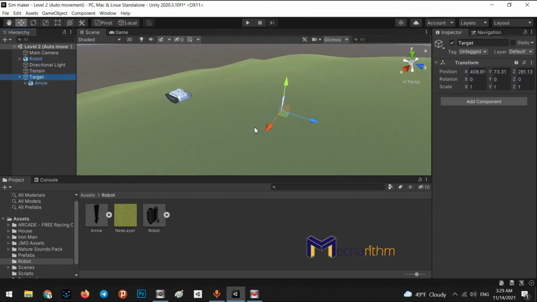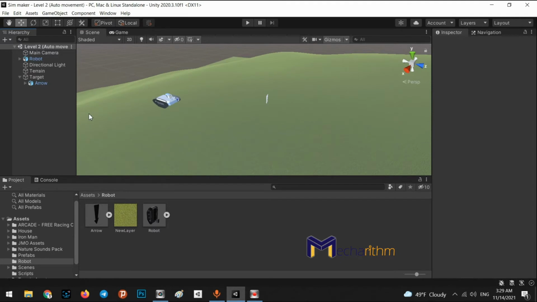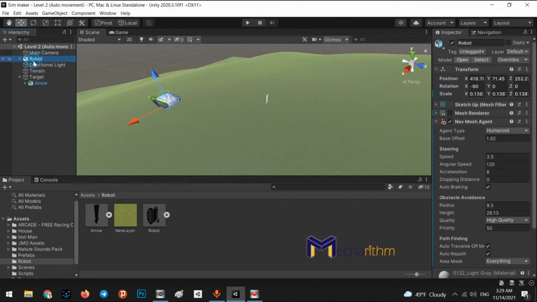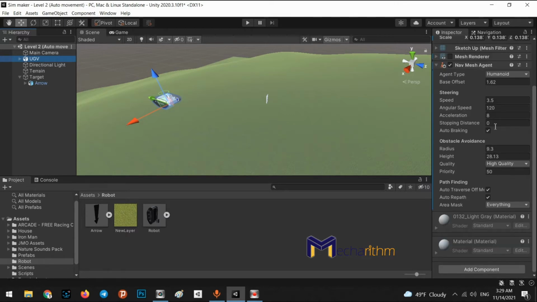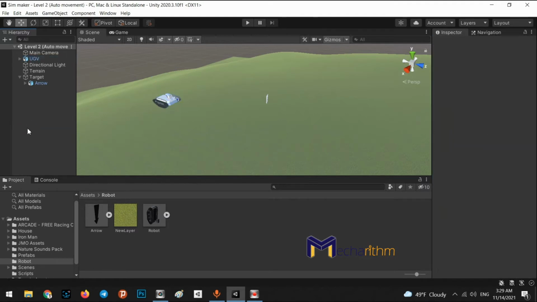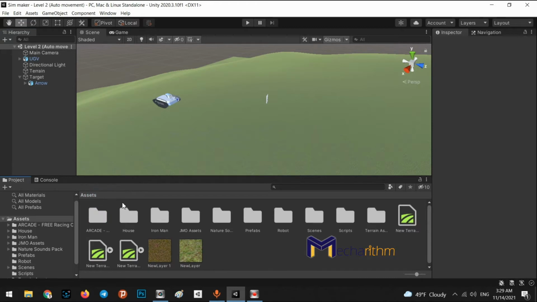Okay, now we have our targets in the scene and our robot, our UGV, has a NavMesh agent. I don't want to change the parameters in here. We will change them inside of our script. Okay, for the movement management of our UGV, we need to have a script.